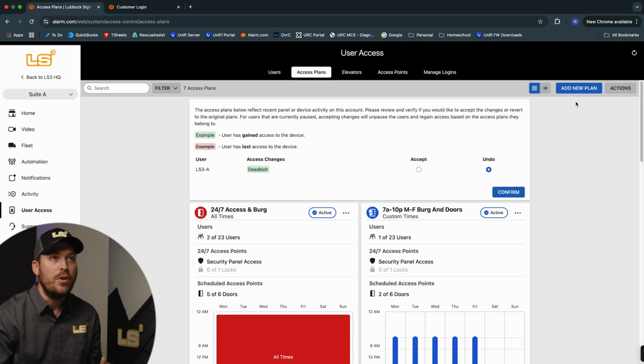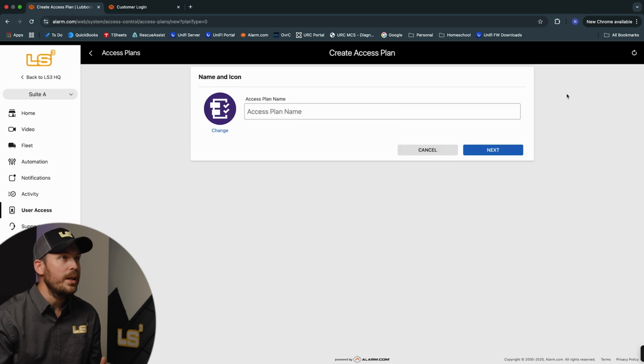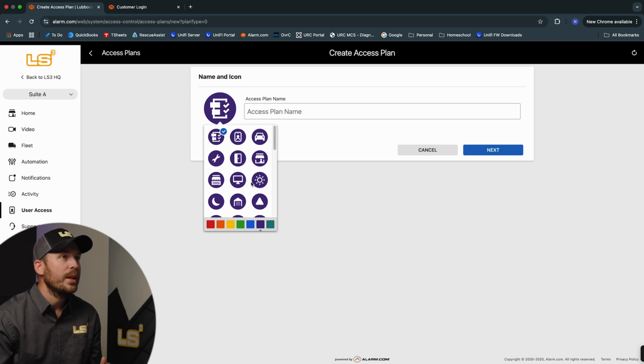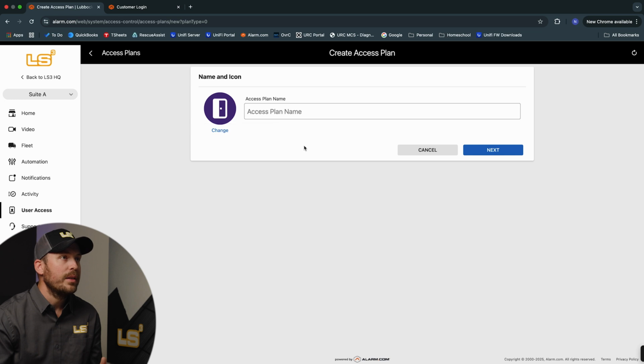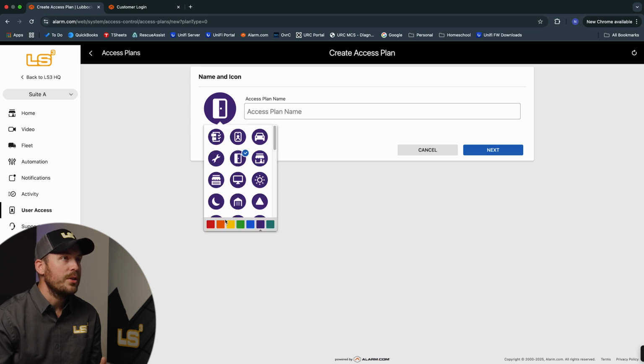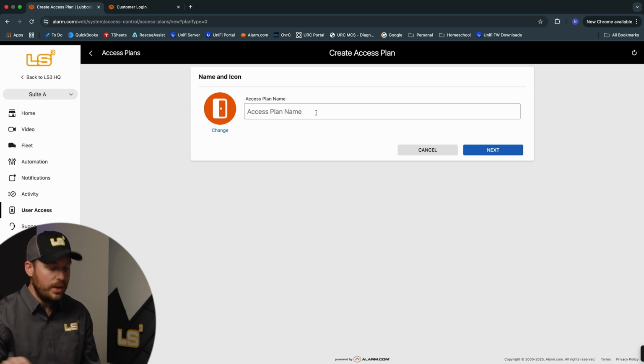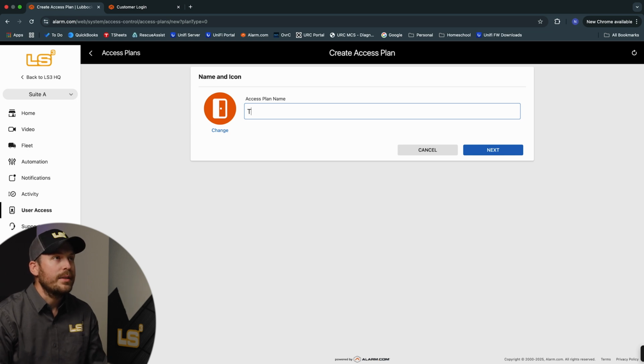So let's go ahead and add a new plan just to say we did, and to give you a quick run through on how this is done. Let's make another door, and let's change it to orange here. So we're going to call this one test access. Okay.